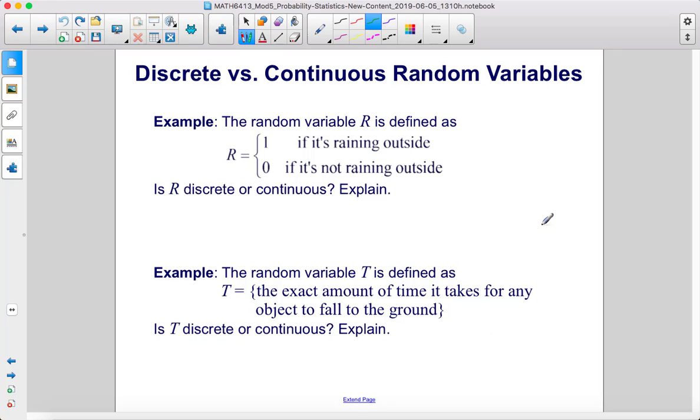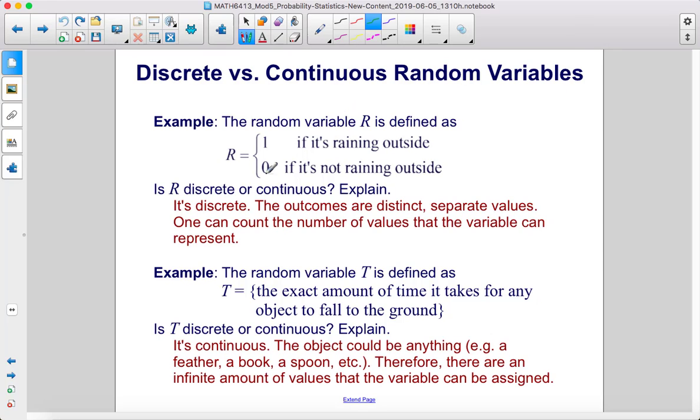Explain. In this example, r is discrete. The outcomes are distinct, separate values. One can count the number of values that the variable can represent. In this example, t is continuous. The object could be anything, e.g. a feather, a book, a spoon, etc. Therefore, there are an infinite amount of values that the variable can be assigned.